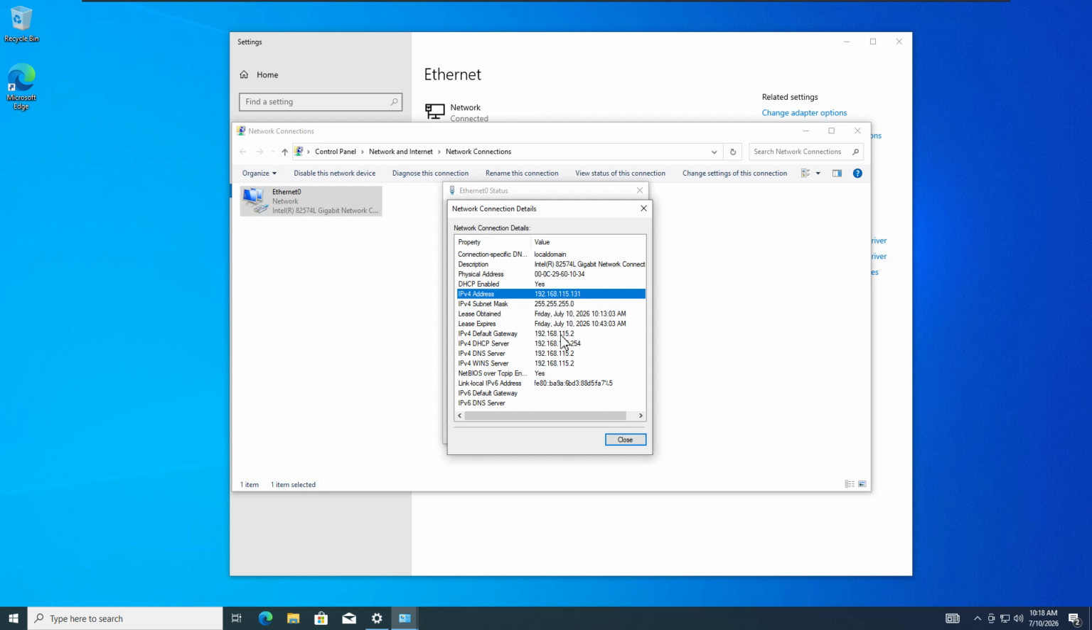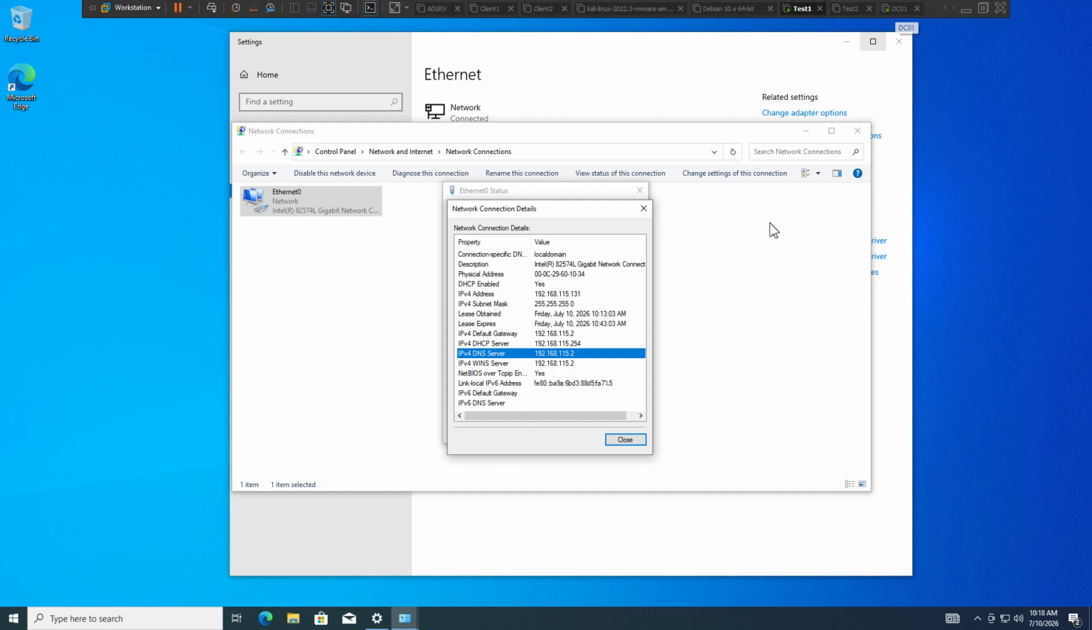Okay. You can see the DNS server IP address is configured by the DHCP server running on VMware Workstation. But because we will join the domain that we configure on our domain controller, and we will follow the DNS of that domain controller, our domain DNS server.